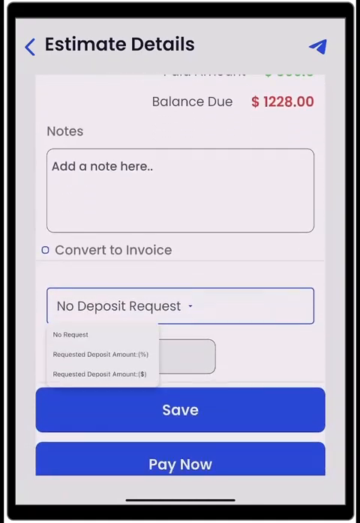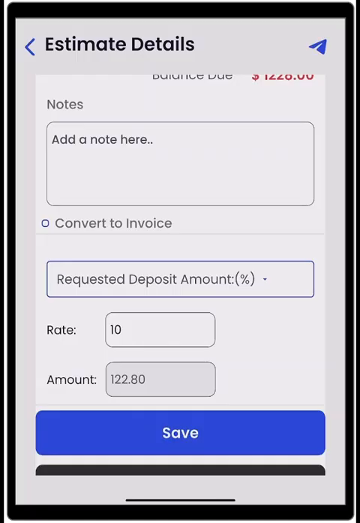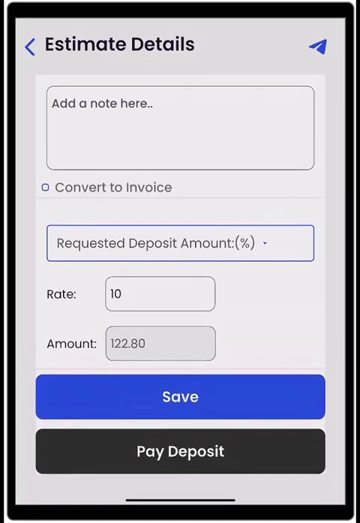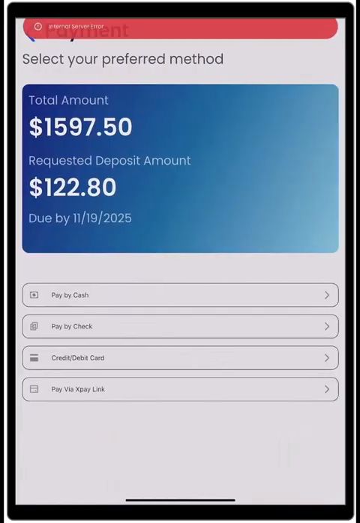If you want to collect a deposit, again, this can come from the office as a preset. You collect 25% of an estimate or whatever it is, or you can just put in an amount, and it's going to calculate that automatically. And then you go through the same process of paying that, and the information is there.